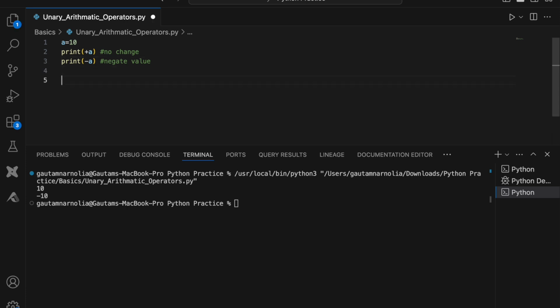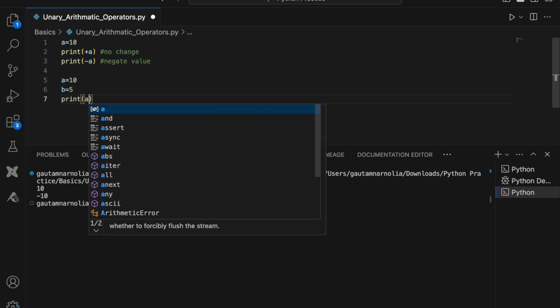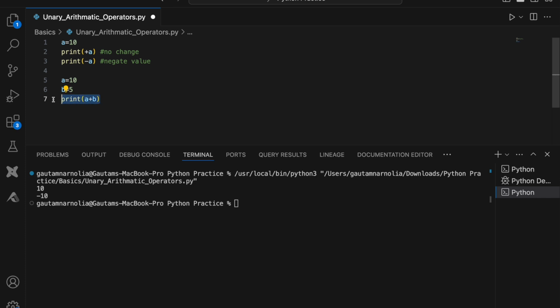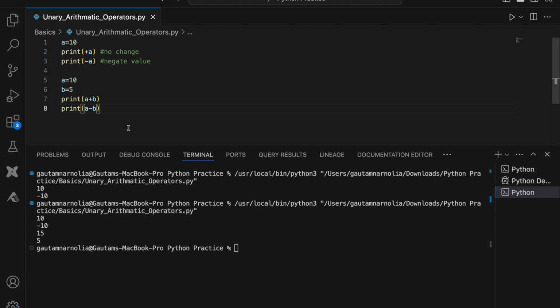On the other hand, addition and subtraction work on two operands. Let's say we have a plus b and we have a minus b. So if you see, now plus and minus are working on two operands. The operands are a and b, but in the case of unary, they work on only one operand, which is a. Okay, so basically it's very simple, and this is the main difference between unary and arithmetic operators.